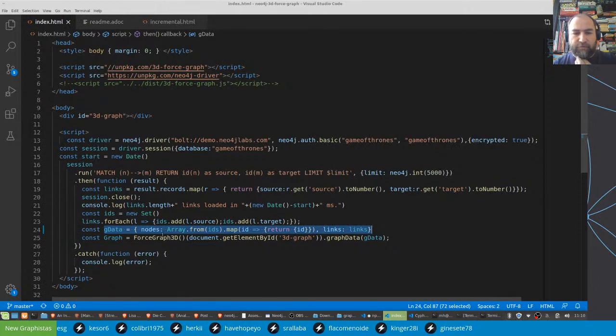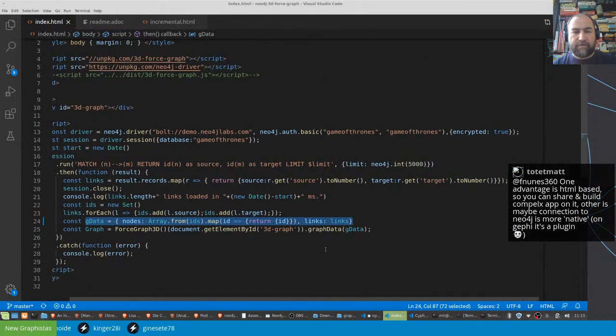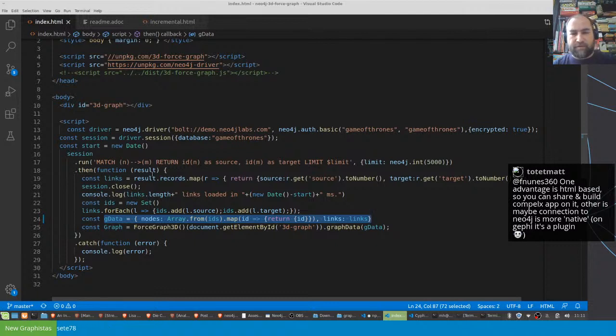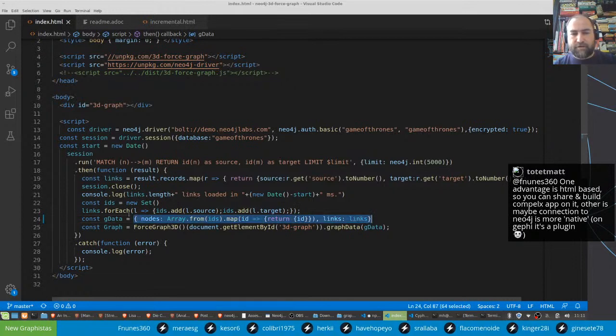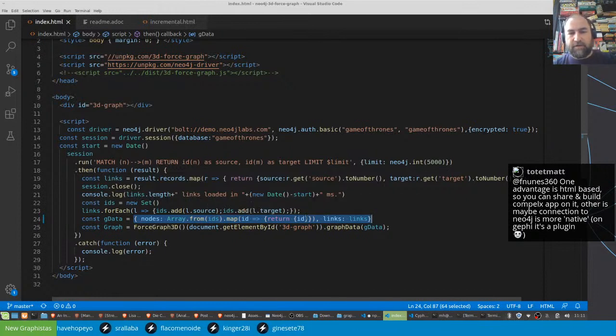And then we just say ForceGraph3D, give it the div here, and render this data, and that's it, right? So most of the stuff here is about getting the results from Cypher and turning them into this link and node structure that we need at the end. A node is an array of objects, and links is also an array of objects, where the node array has to have at least an ID, and the links have to have a source and target.